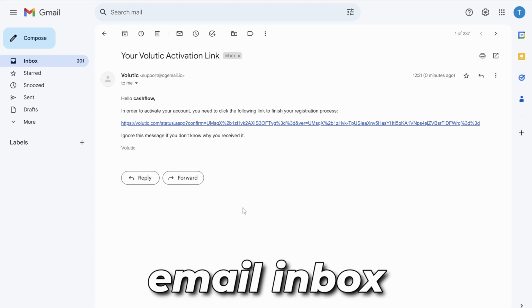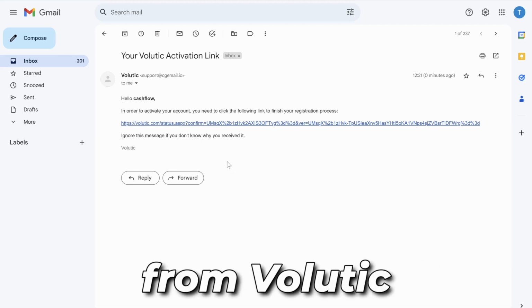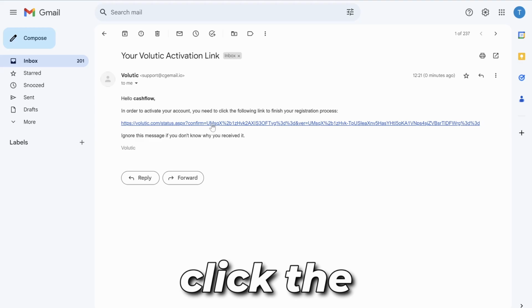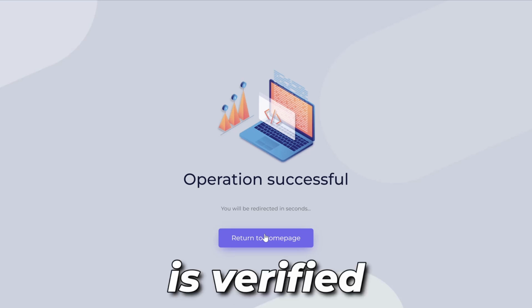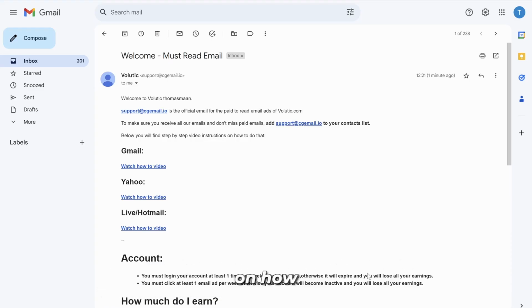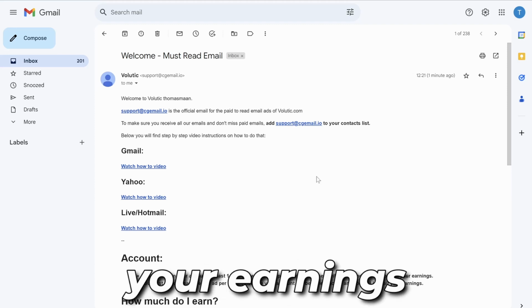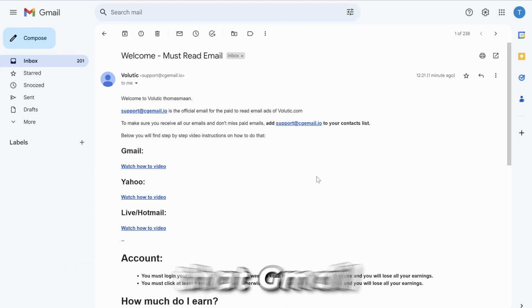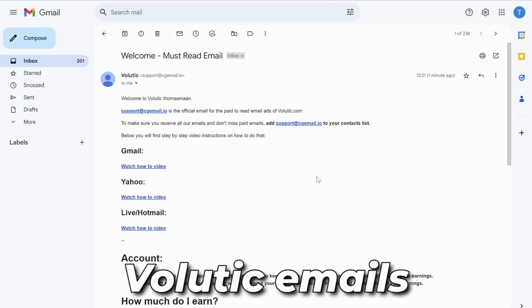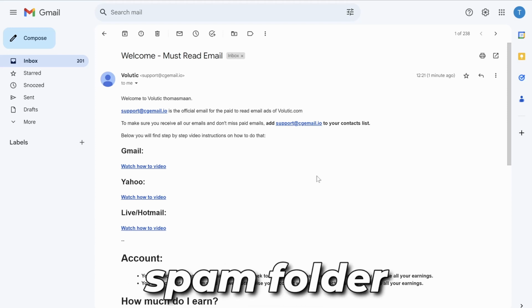Now, check your email inbox for an activation email from Volutic. Open the email and click the activation link to officially get started. It's a crucial step in the process. Once your account is verified, you'll receive another email with instructions on how to add Volutic's email address to your contact list. This is an essential step to maximize your earnings, so I strongly recommend that you pay attention to this. To ensure that Gmail doesn't mistakenly send Volutic emails to your spam folder, follow these steps.